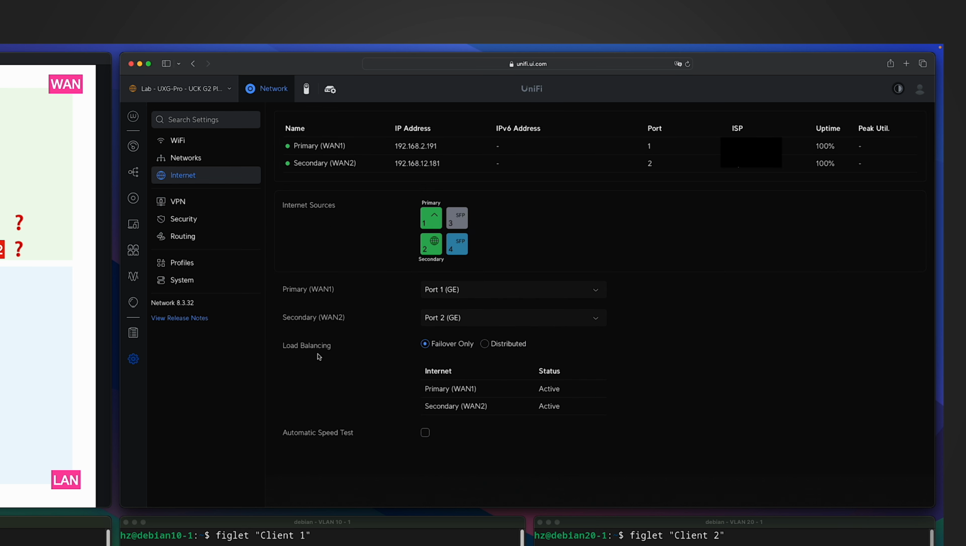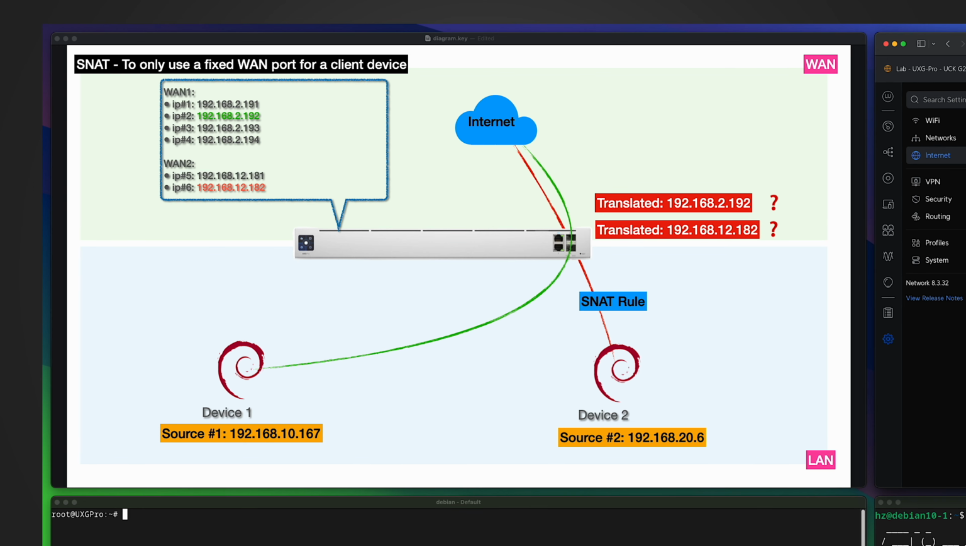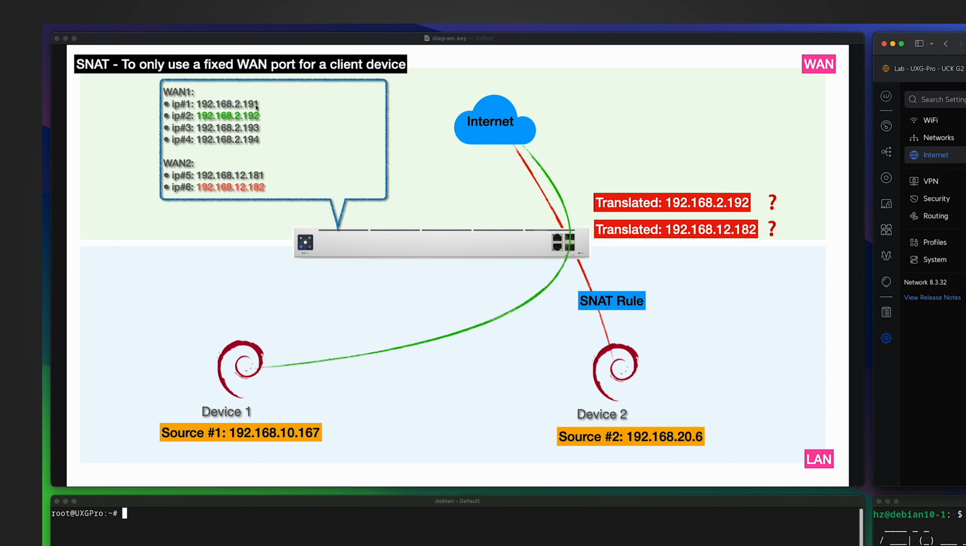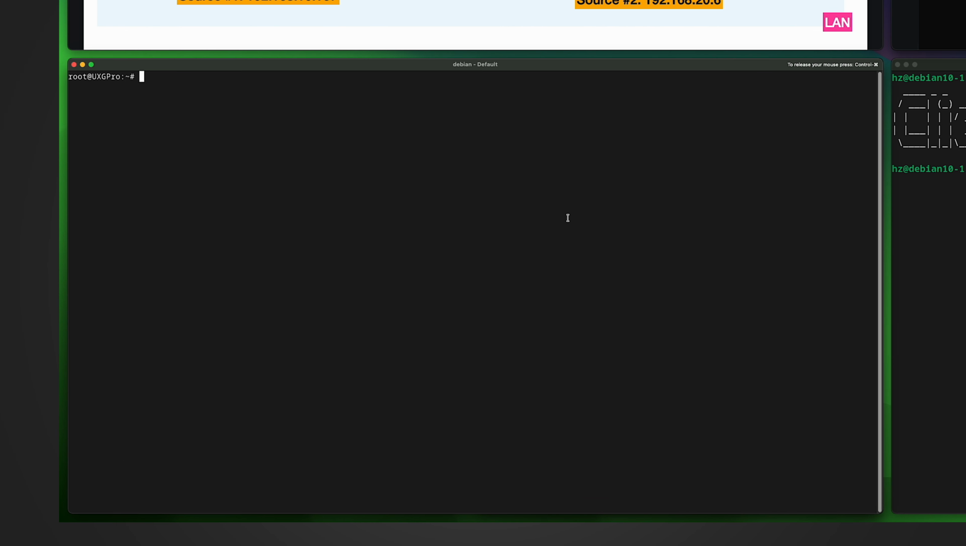However, you can see that for the current load balancing setting, I have the failover only setting, which means even though I have 6 IP addresses on the WAN ports, by default all the internet traffic going out of the gateway will use the primary WAN port's main IP address, which is the first one, the .2.191. We can easily validate that by using tcpdump in the UniFi gateway.